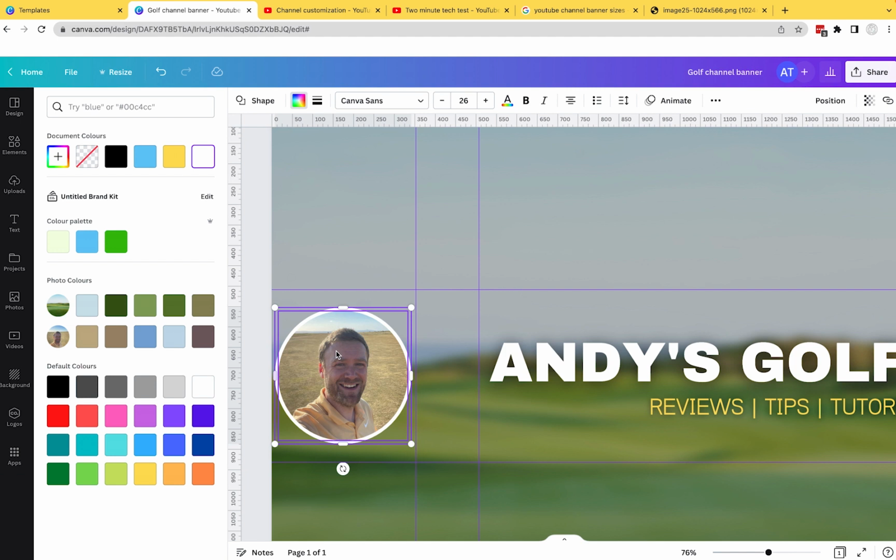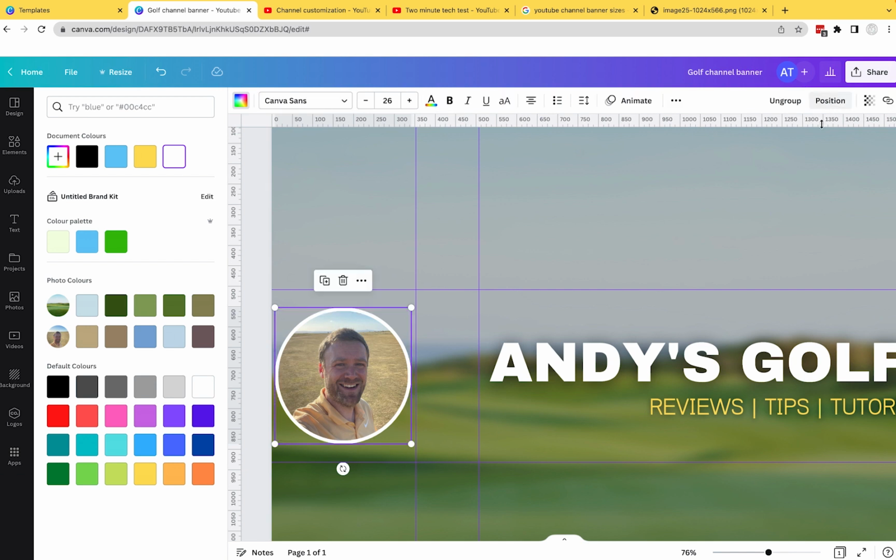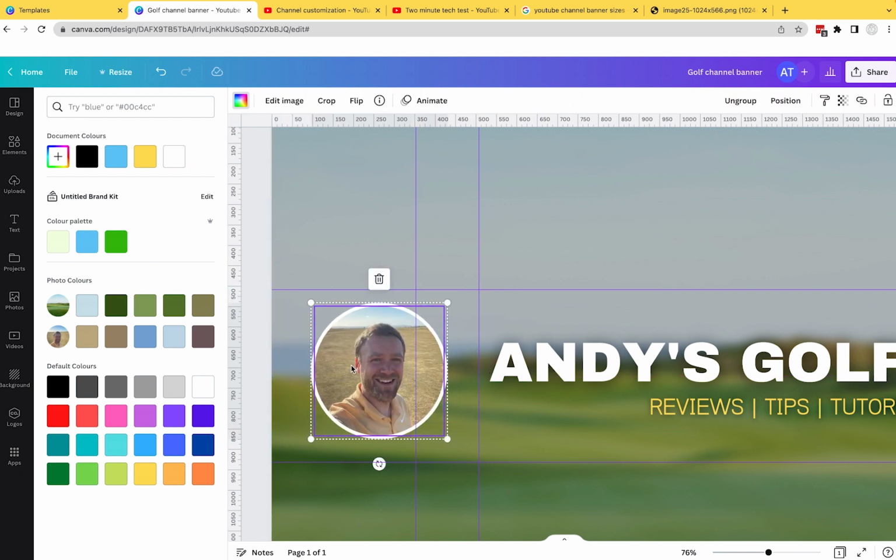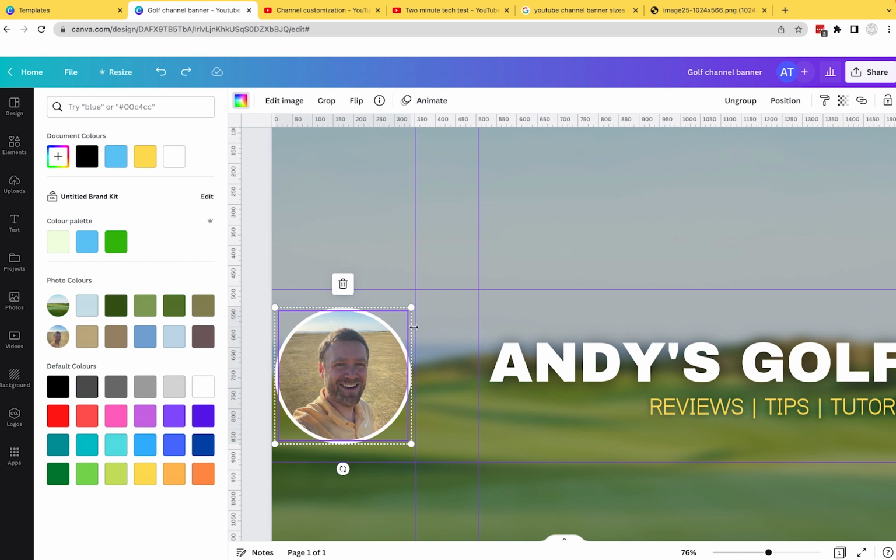Now, because we have two different objects there, you'll see as I hover over them, it's selecting them both. I'm going to use the Shift key to make sure I have selected them both. They're now one object once I click on group. And now if I move them around, they move together rather than independently. And I might just resize this one slightly.